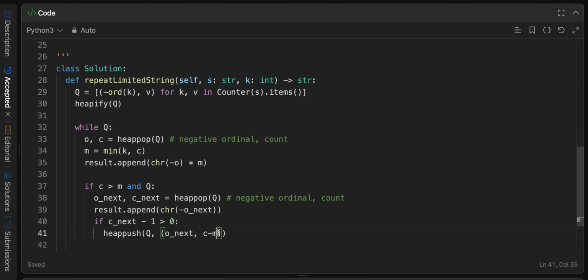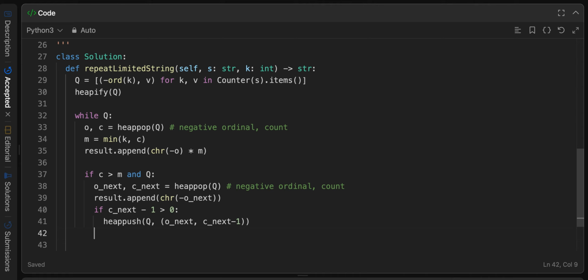Sorry, not that. Count minus 1. So we used C next minus 1. I totally apologize. This is the next character that I had available, and I'm using one of them. Okay, and then we still need to adjust the... sorry, I think that's it.